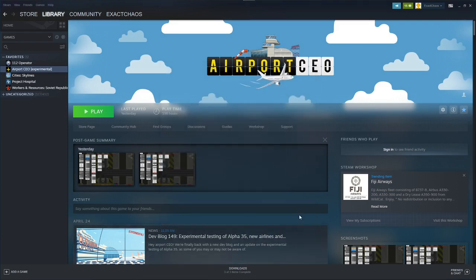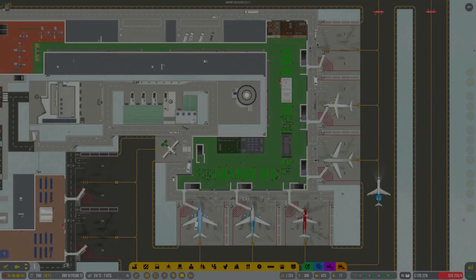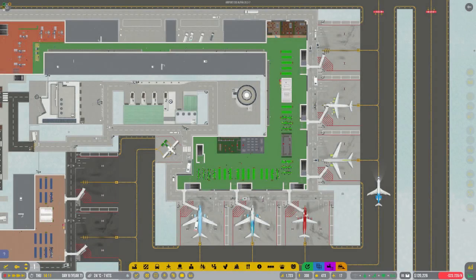After that, you just close this out and it's done. The game will update. If it doesn't update immediately, you probably need to hit your downloads and get it to update from there. You are on your way to building an even cooler airport.